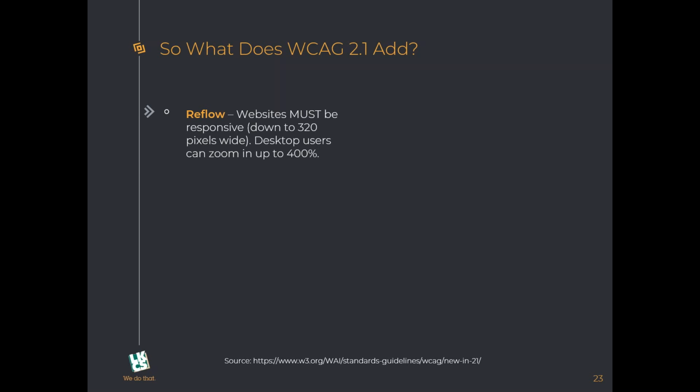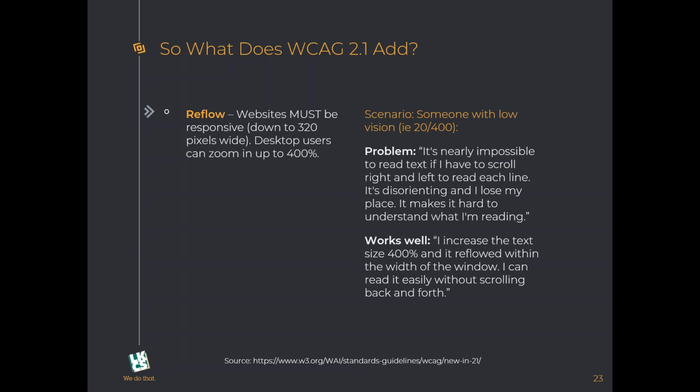Reflow. Websites must be responsive. Okay, this isn't just something that we said, yeah, your site should be responsive. Now it must be responsive. And it has to be responsive down to 320 pixels wide. And desktop users need to be able to zoom in up to 400%. Okay? Scenario, someone with very low vision, like 20/400.